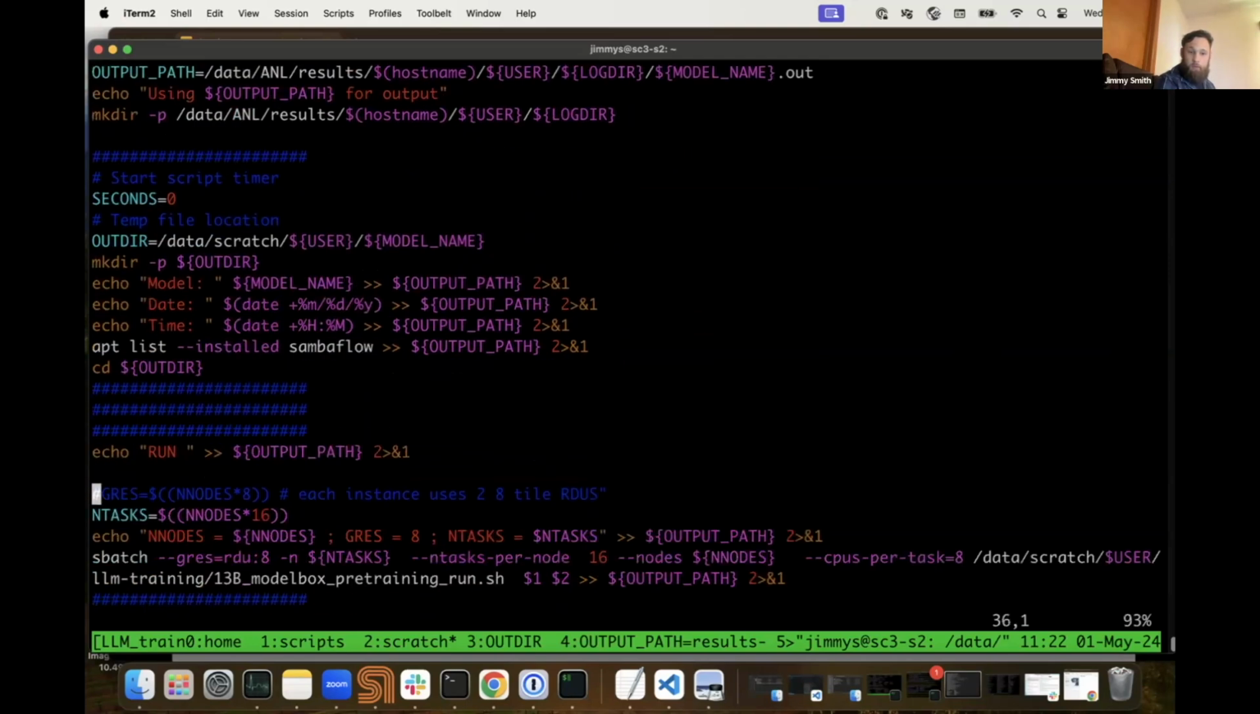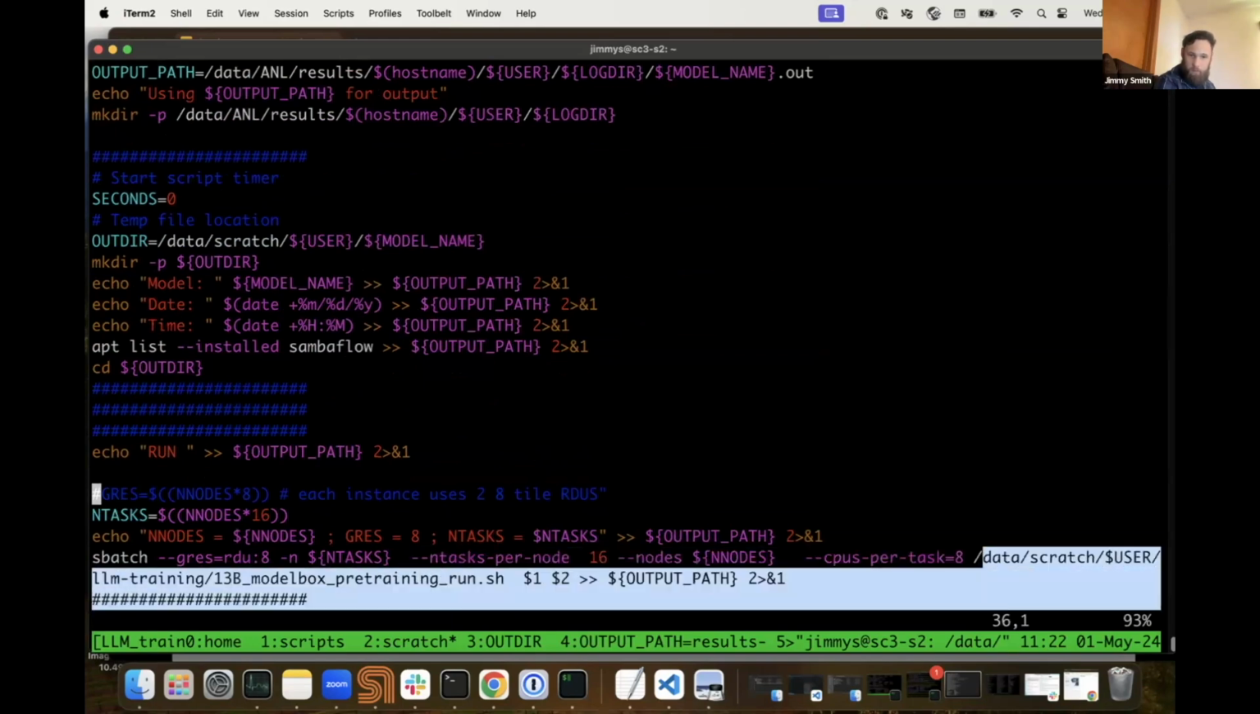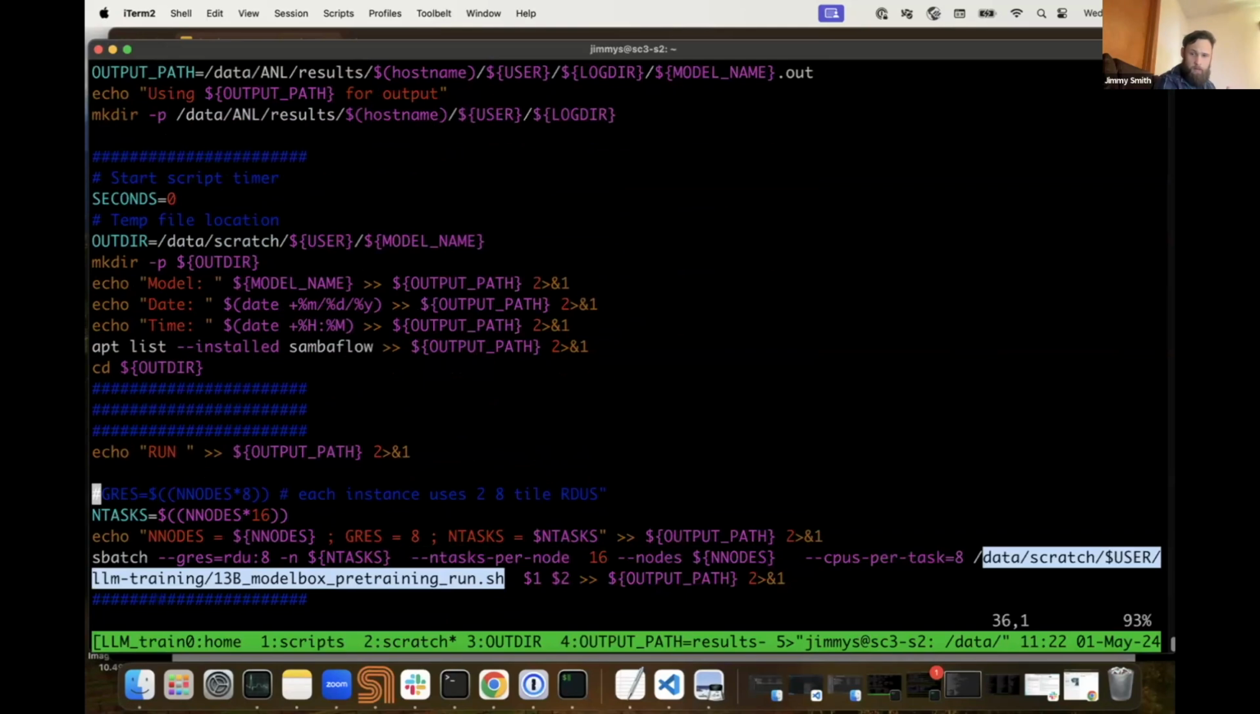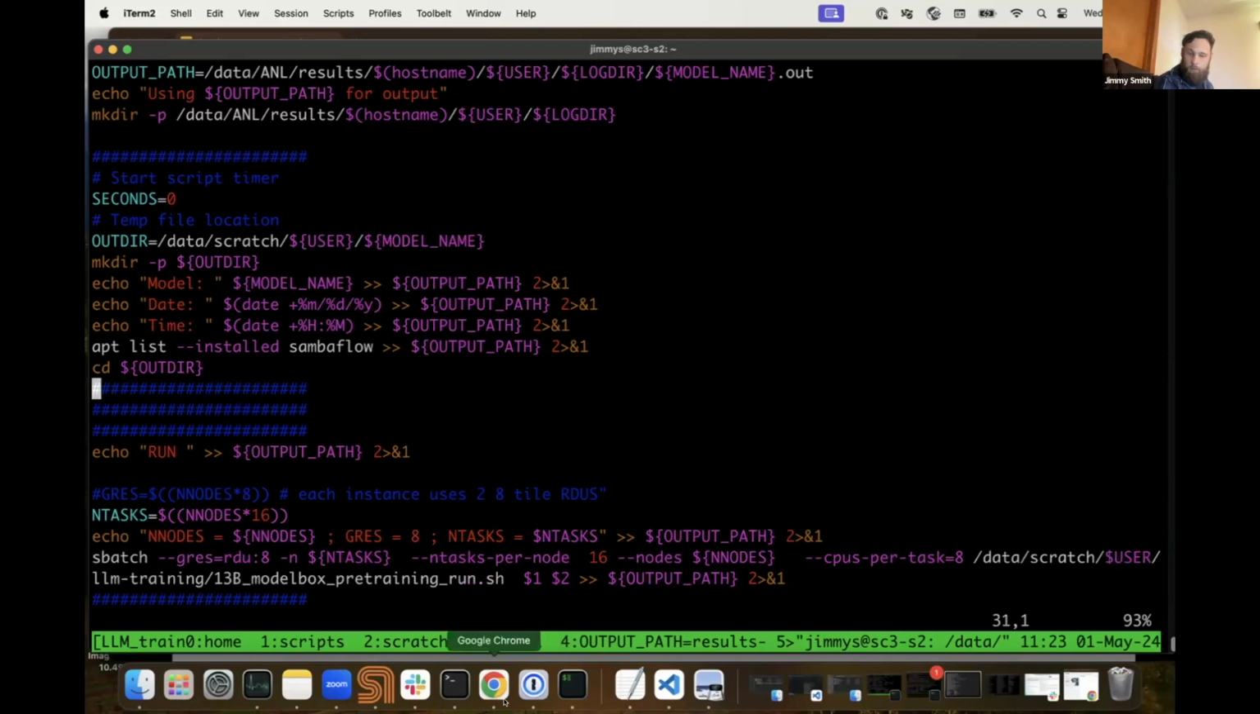And then for the user, the biggest thing to be aware of is your number of tasks, the number of RDUs that you're asking for, as well as the place of the run script. If you use the scripts unchanged, this will be data ANL slash scripts, the name of the script. And here I've changed it to run from my custom script. And you'll notice a very similar structure to these and the other ones.